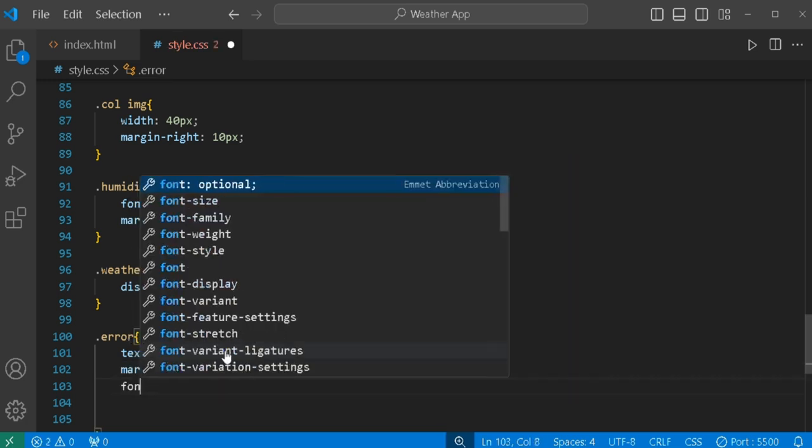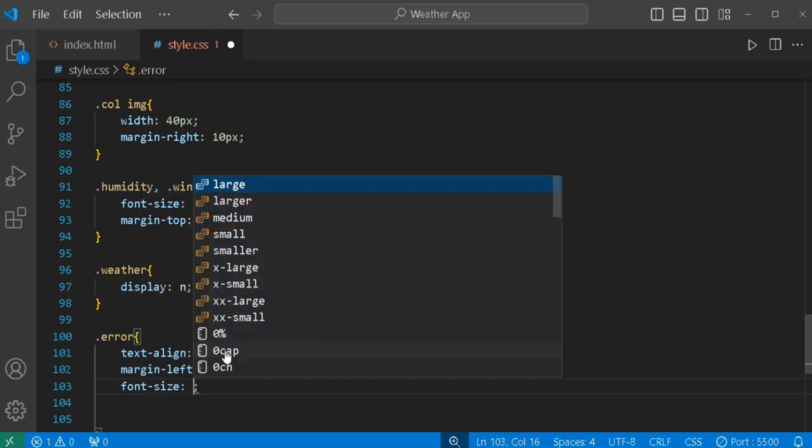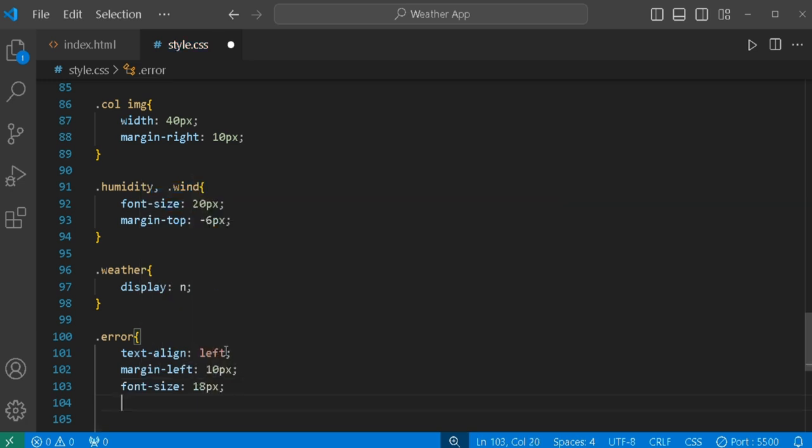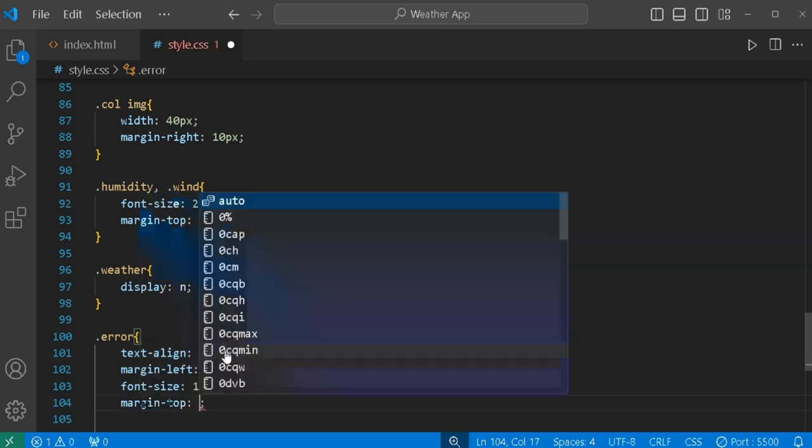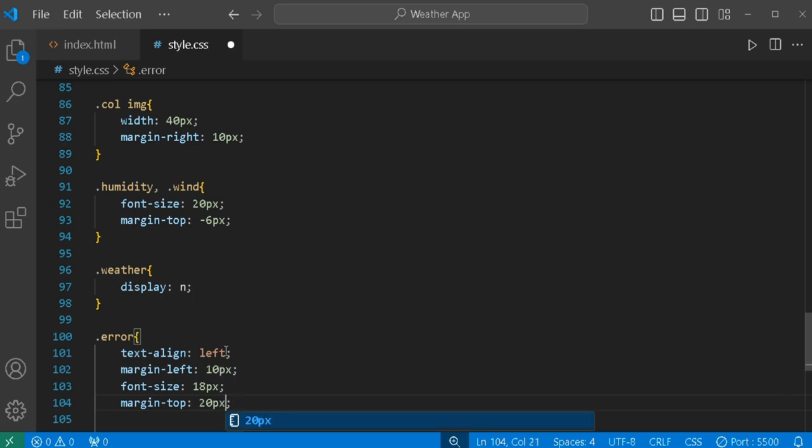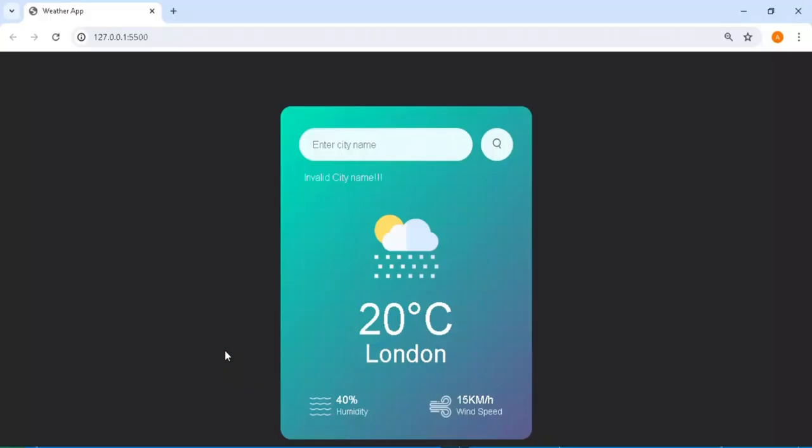And let's set its font size. It is going to be 18 pixels. And we will also give it a margin from top. For that, we will use margin top and give it a margin of 20 pixels. So let's save it, come back to our app. So it is showing here.